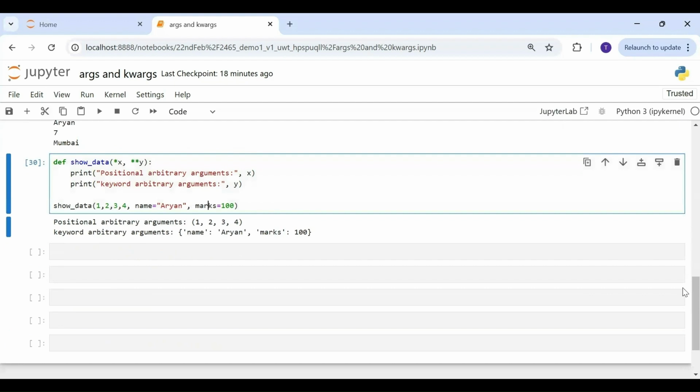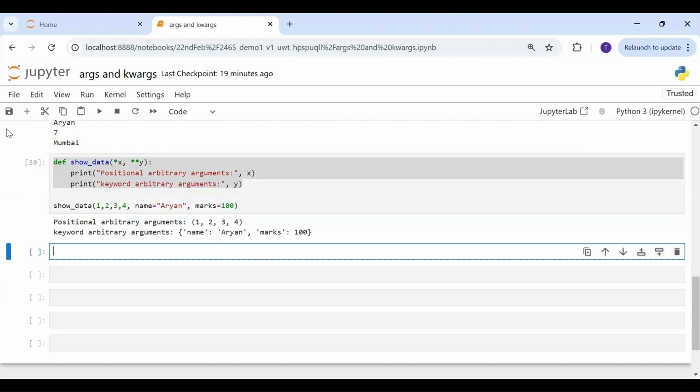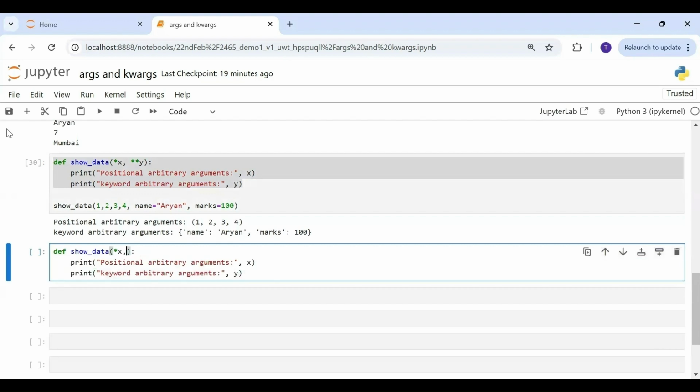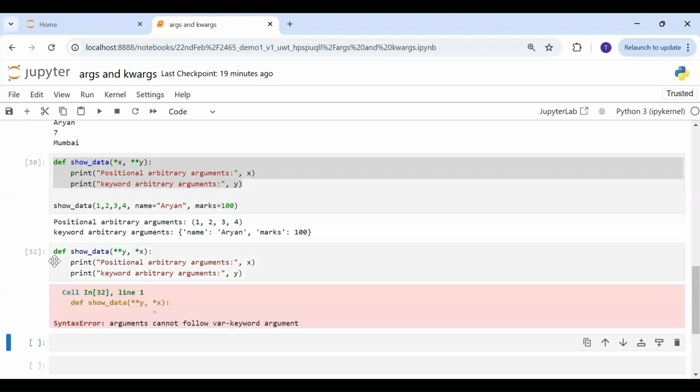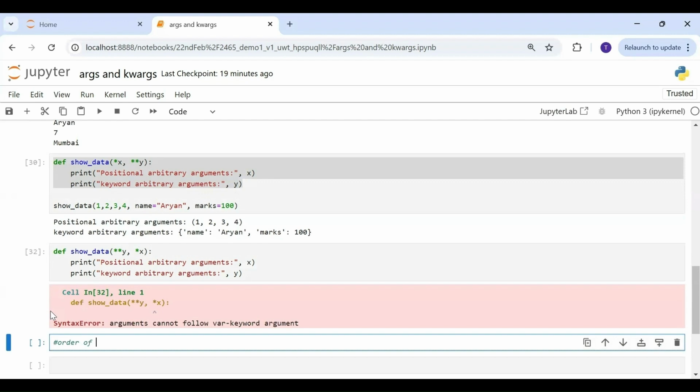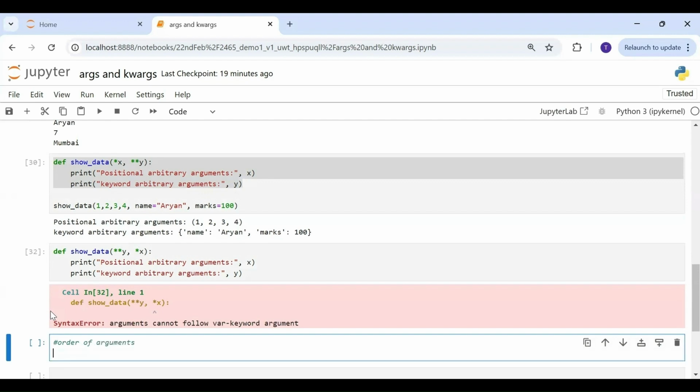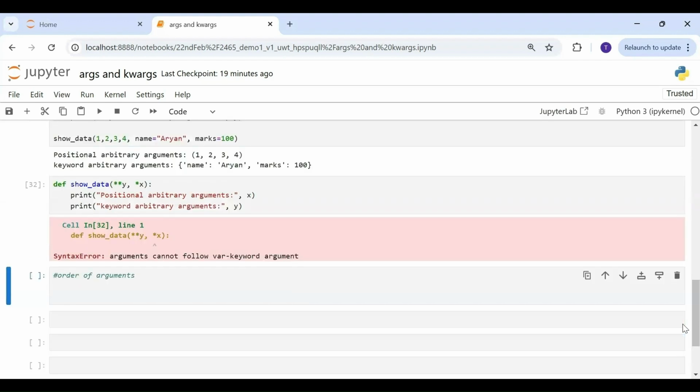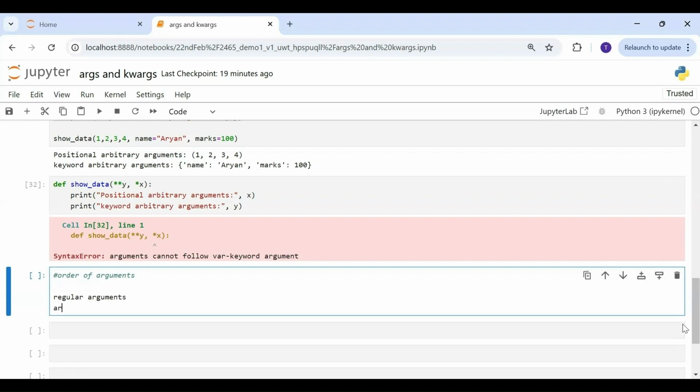So everyone, the question is, can we have the kwargs before the args? So let's try it out. Can I have something like this? Let's just go ahead and swap the position of these two parameters. So no, you cannot have something like this. It will give you a syntax error. That means the order of arguments has to be maintained. What is the order? When you are defining the function where you have both args and kwargs, first you would have your regular arguments, your normal arguments. Then you can have args and then kwargs.